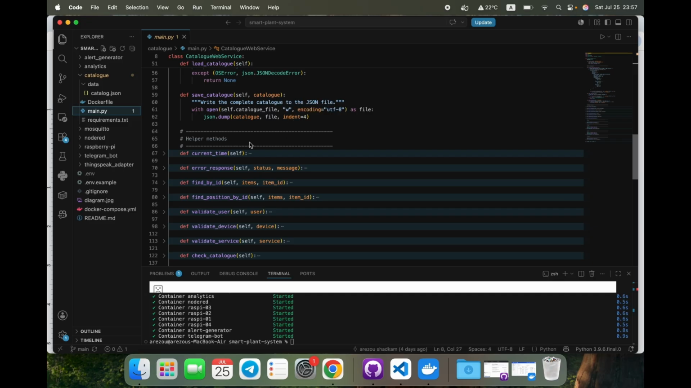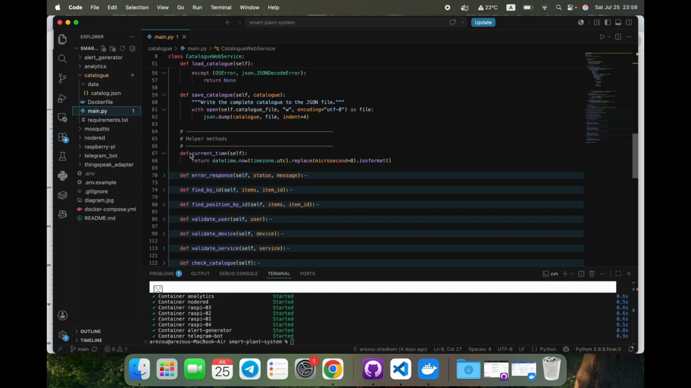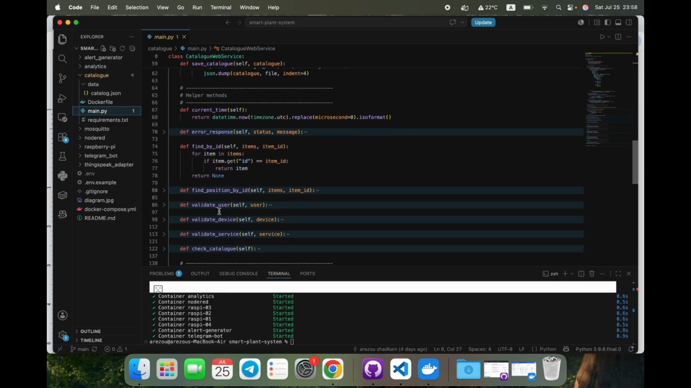The next part has the helper methods. For example, one of them returns the current UTC time after creating a timezone. For the error part, this helper creates a consistent error response. Another one is find_by_id, which searches a list of dictionaries. The items can be the users list, the devices list, or the services list, as we have. The item ID is the ID requested, the ID of the client, I mean.